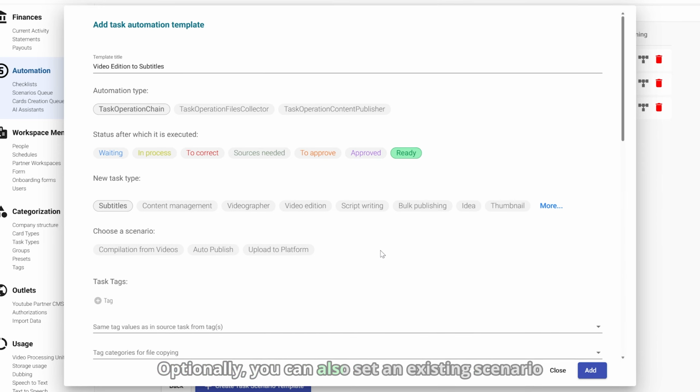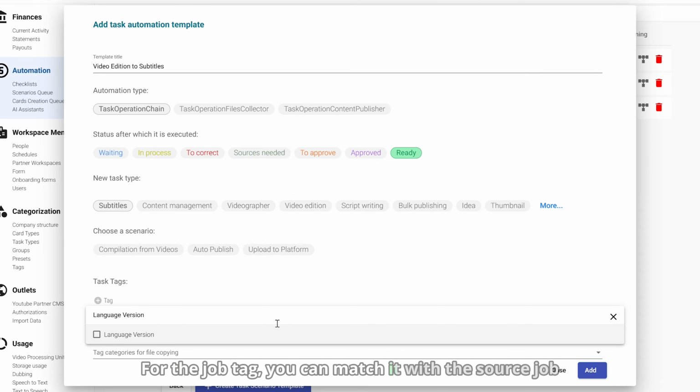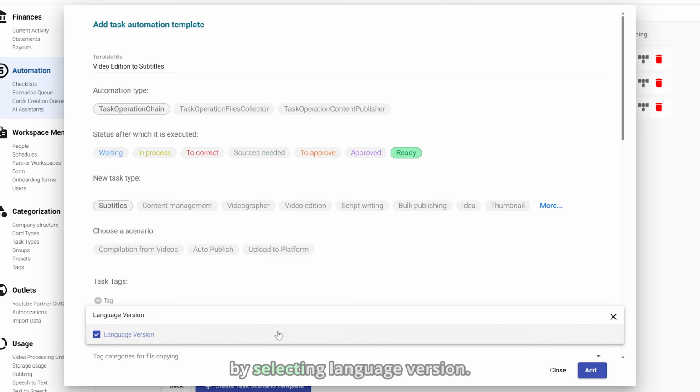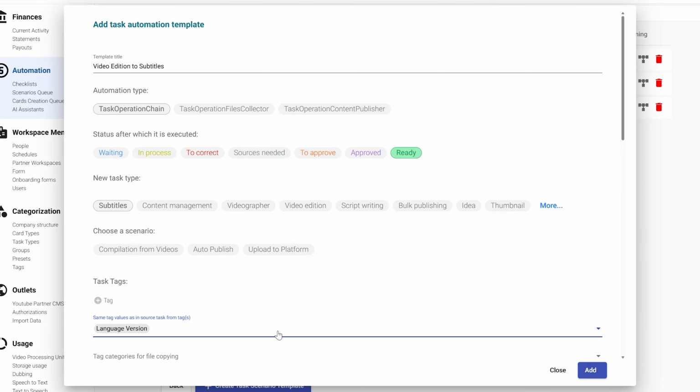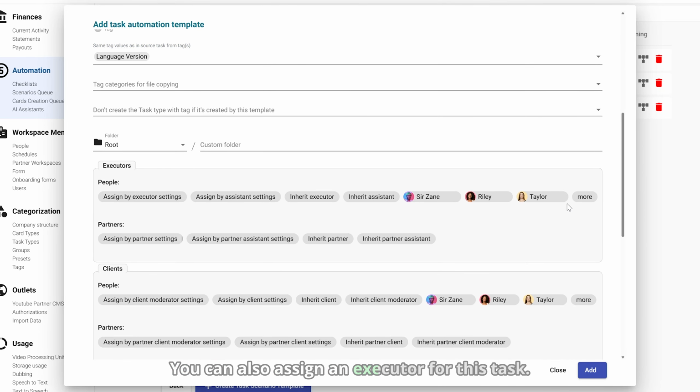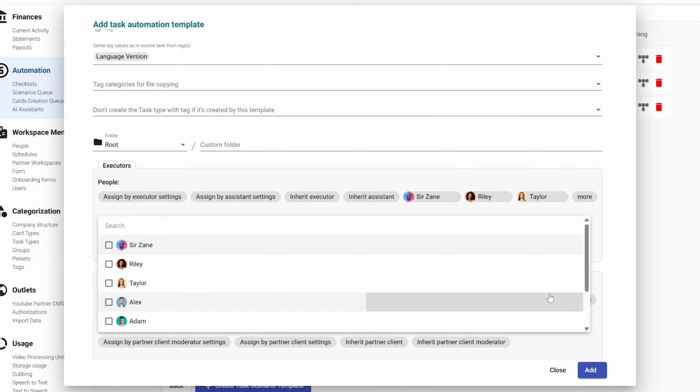Optionally, you can also set an existing scenario to be automatically assigned to the subtitles task that will be created, if needed. For the job tag, you can match it with the source job by selecting Language Version. You can also assign an executor for this task.